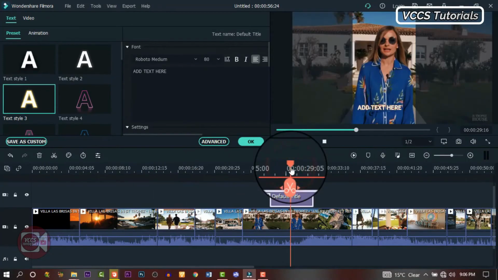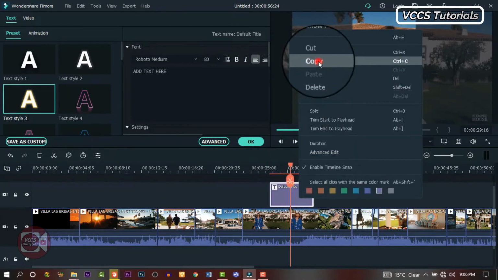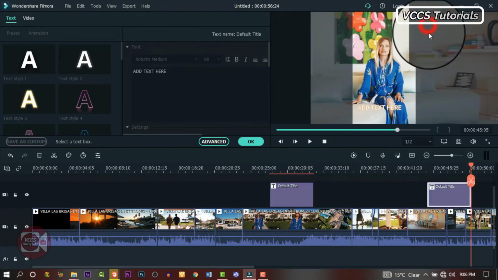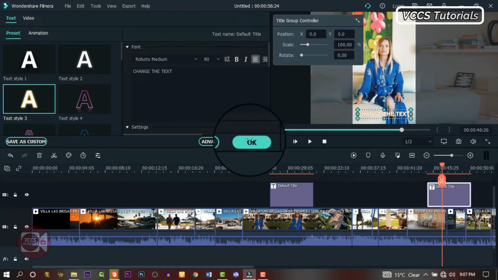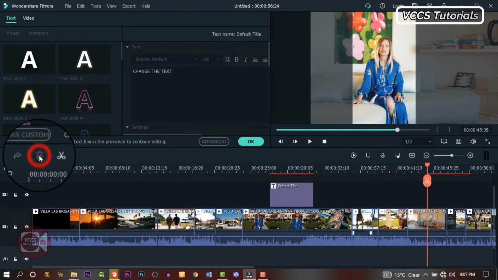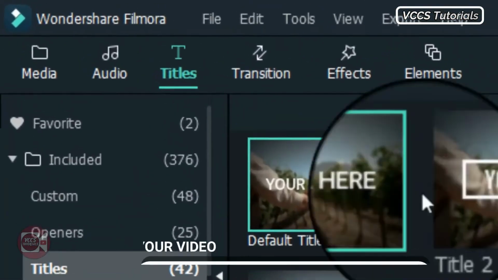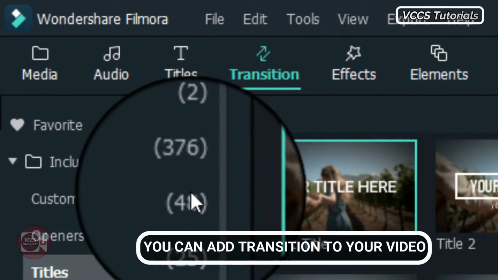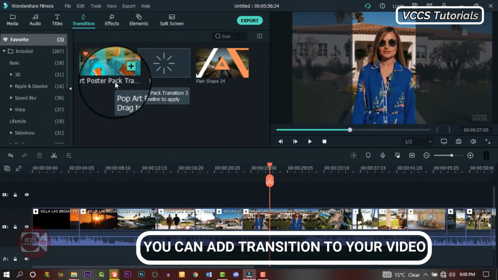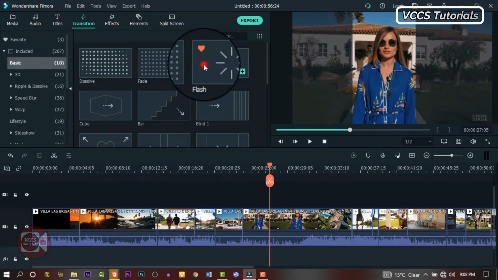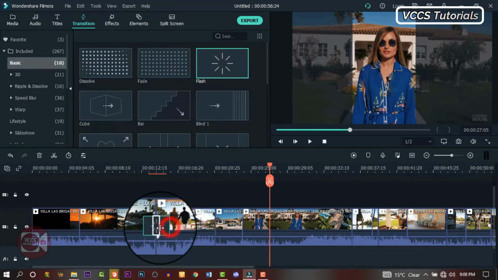When you're done with that, you can also just copy it and paste it and continue adding text wherever you want the text to be. I'm not going to add text on this one, so I'm going to delete them, but you know what to do. You can also add transitions and other effects just to make it the way you want. But basically, this is how you convert any video format to TikTok or YouTube Shorts.